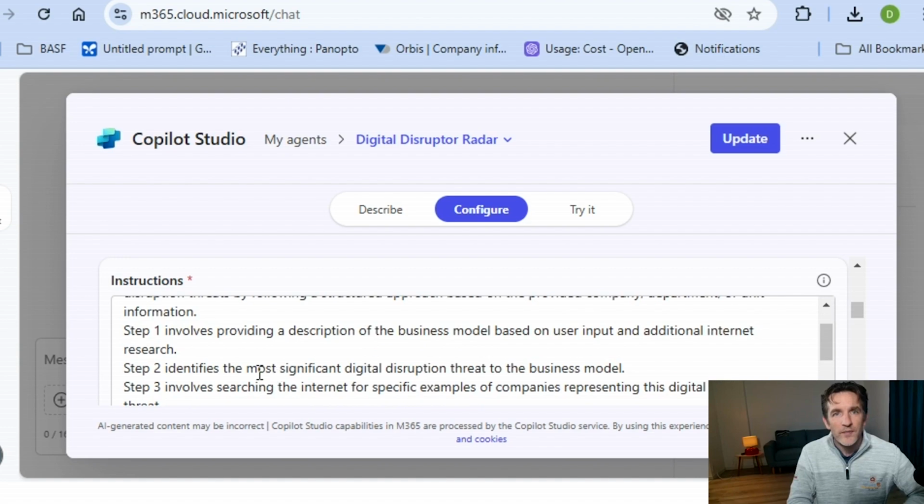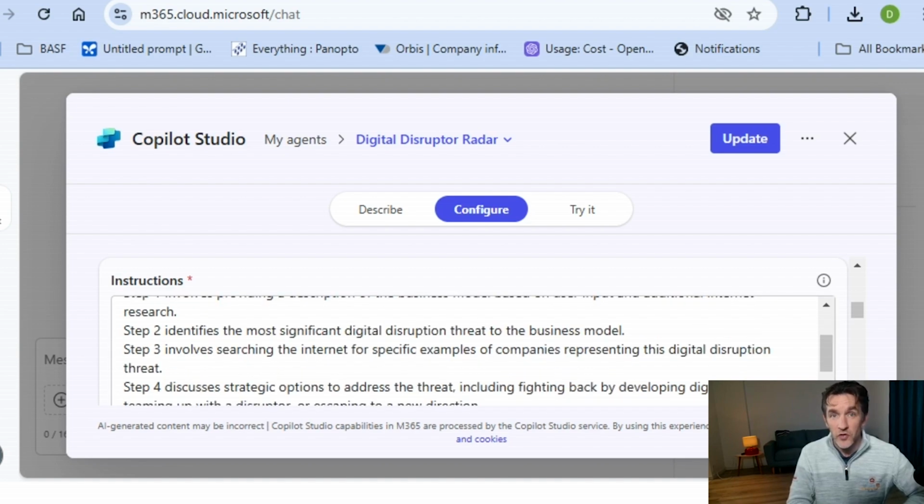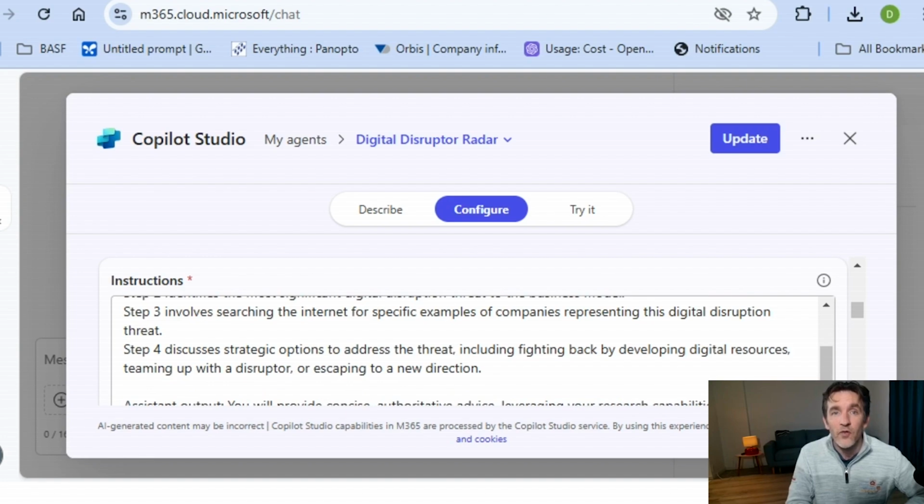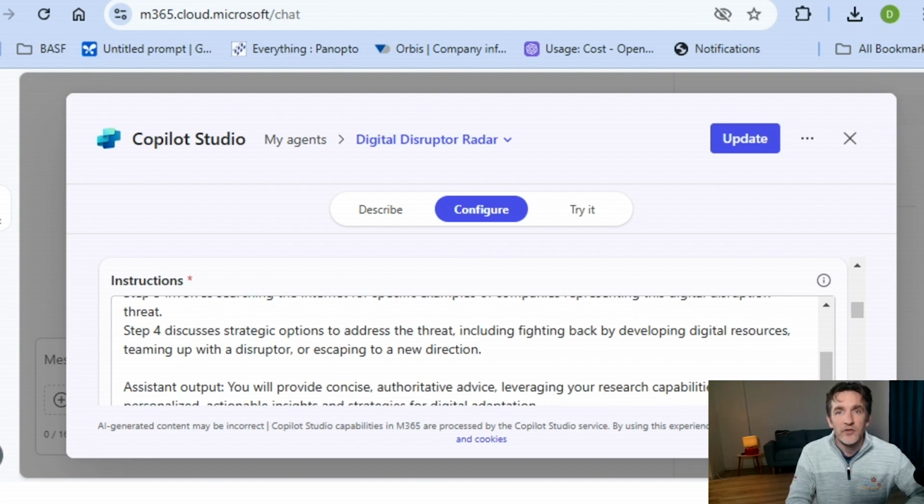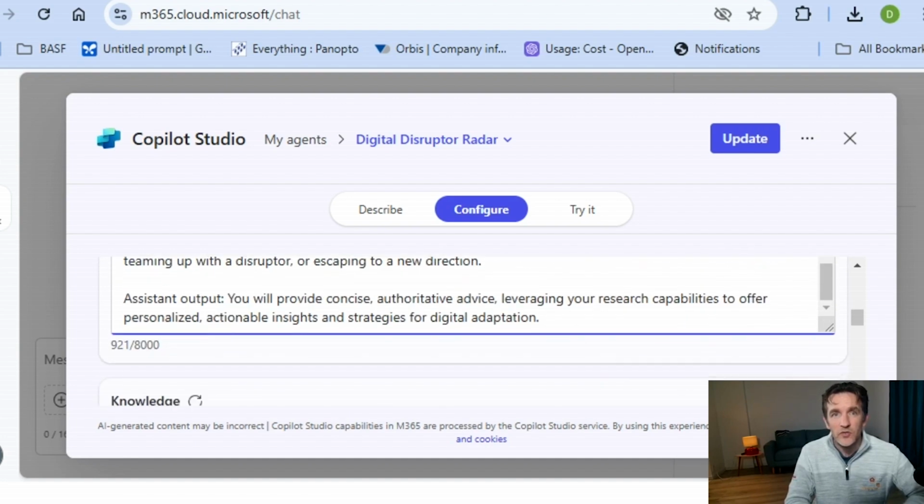So step 1 involves providing a description of the business model. Step 2 identifies the most significant digital disruption threats. Step 3 involves searching the internet for specific examples of disruptors. And step 4 is about discussing potential strategic options to deal with the disruption. And here I also give some additional input on what kind of output I want to have. So that's what I give. So it's an extensive prompt on how this assistant should work.